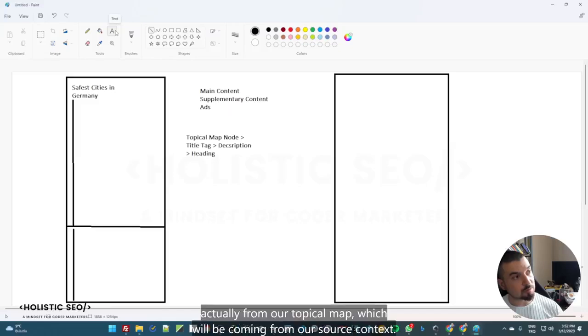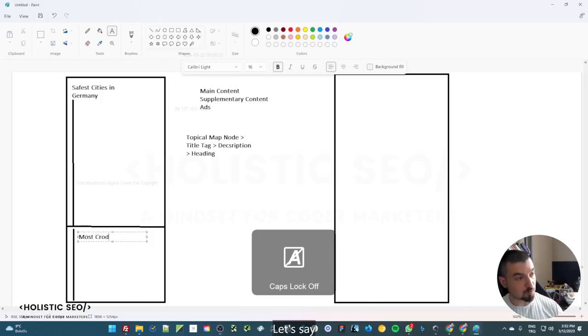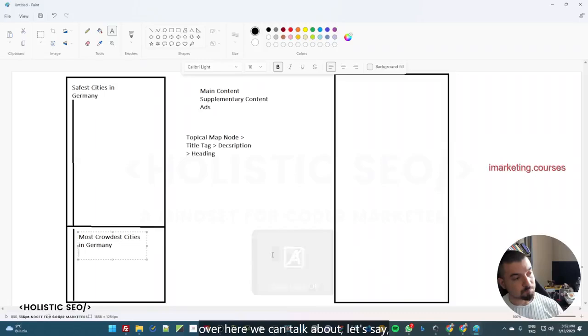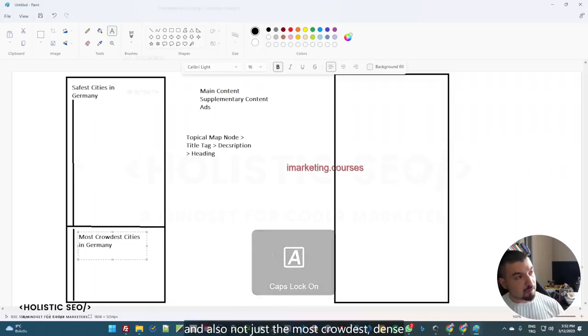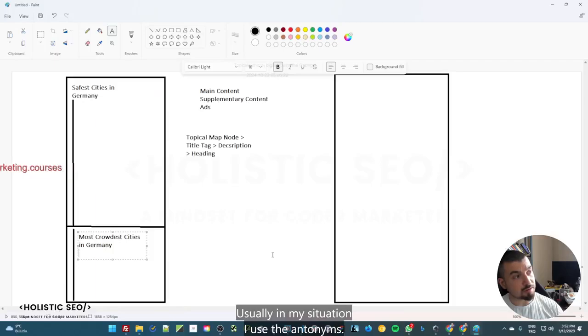When it comes to the supplementary part, we can't directly talk about this section anymore, but we can slightly talk about something else, and that something else will need to be coming from our topical map, which will be coming from our source context. So the supplementary content might talk about the most crowded cities in Germany, let's say. And also not just the most crowded, dense maybe, or highest traffic, or highest, let's say, crime rate, or something else.